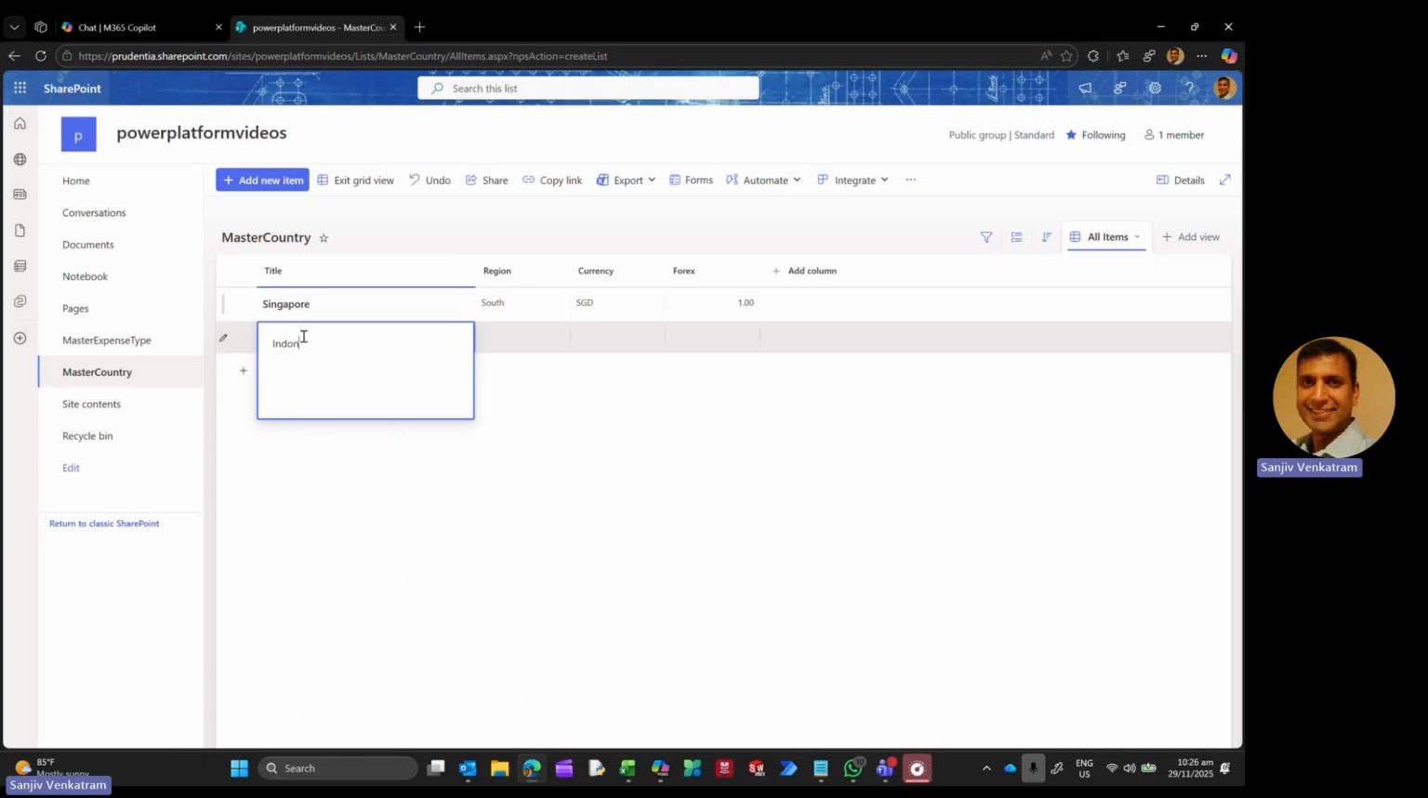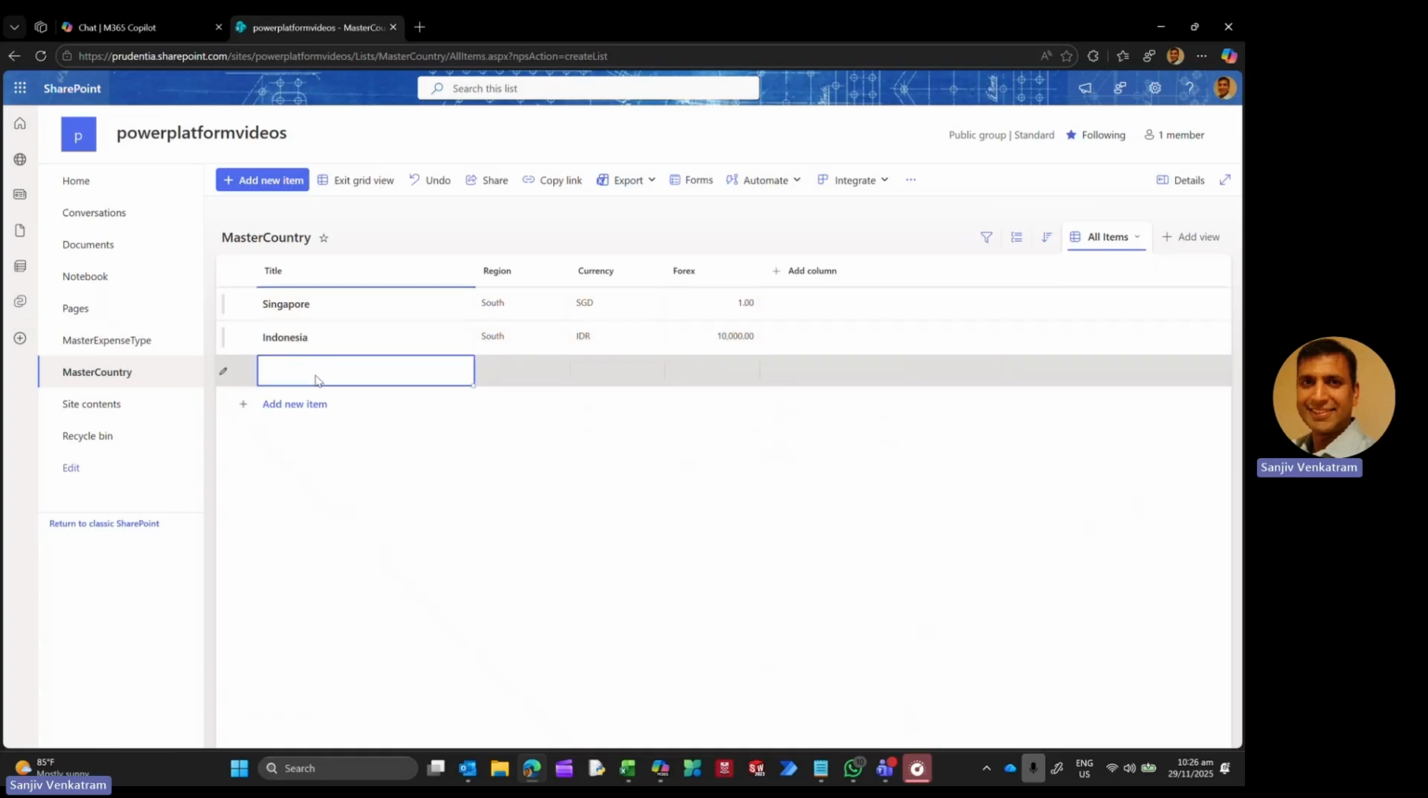Then I have Indonesia. This is south. Then the currency is IDR. And then the Forex here is 10,000, I believe, right? 10,000 Indonesian rupiah to 1 Singaporean dollar. And then we have Malaysia, and that is center. And then MYR is the currency here, and 3.23, right?